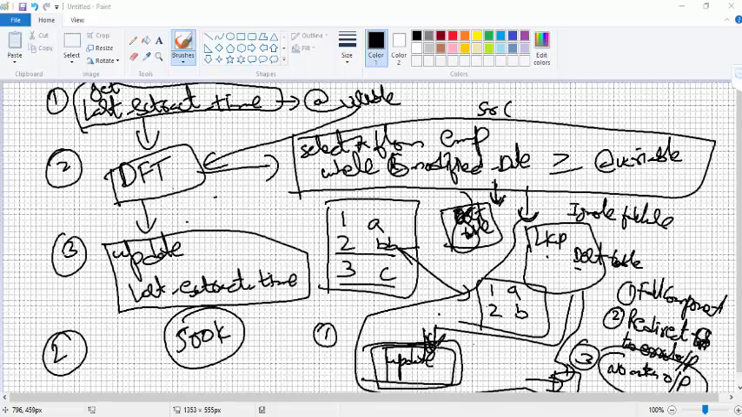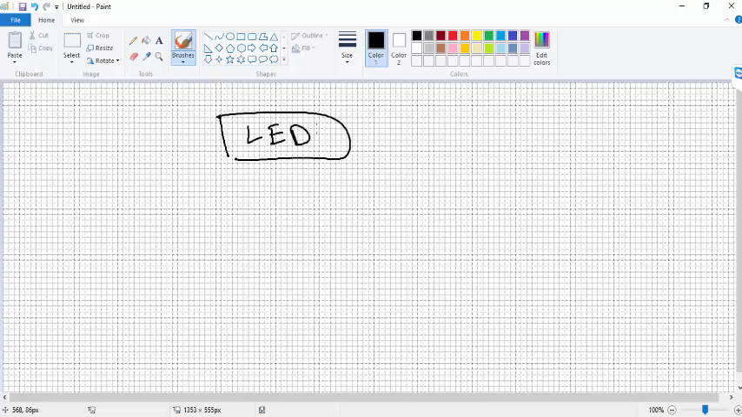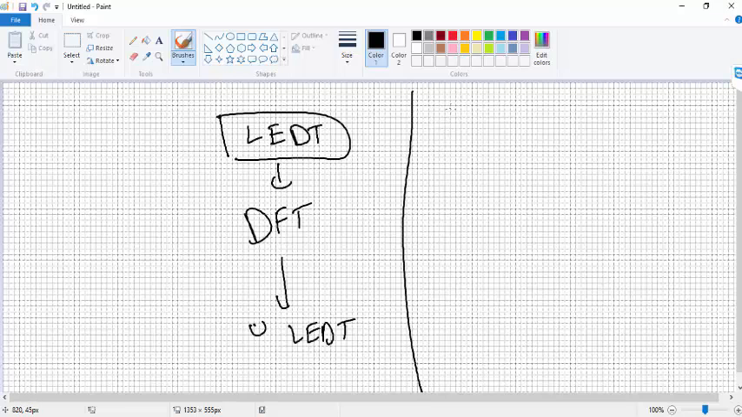So initially you might be doing that, but what you have to do is that you will get the last extract date time. Okay, I'm writing like last extract date time. Then after that you will have the DFT. Then you will have the update last extract date time. This is what you will have now.